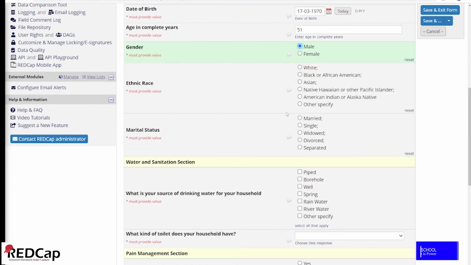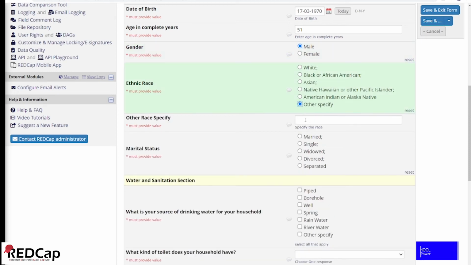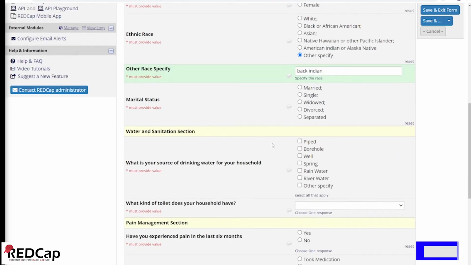Ethnic race, we want to test whether our branching logic is working, so we can select other specify, and as you can see we have other specify option resulting. Then we can specify here which that other race that we need to specify. So this is a black Indian. And then we need to know whether the participant is married, so this participant is married.